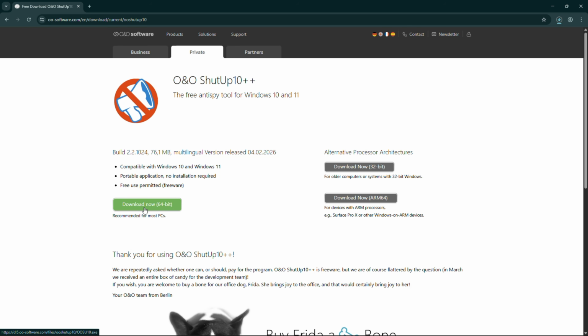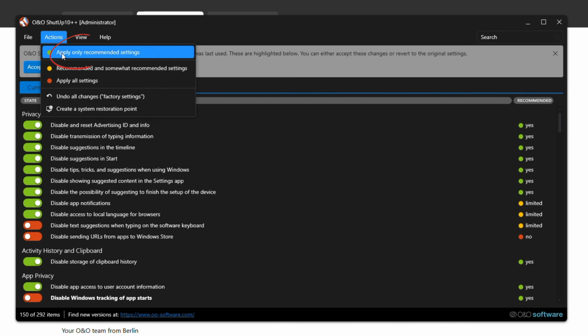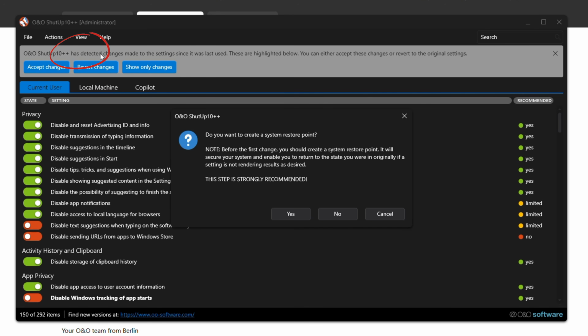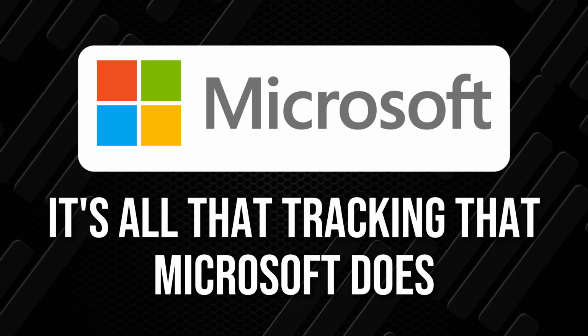So go ahead, download it, launch the app, then go to the Actions menu and select Apply Only Recommended Settings. It will ask you to create a restore point, and you definitely want to do that. That's your insurance. In one click, this will shut down the telemetry. And if you don't know what telemetry is, it's all that tracking that Microsoft does. It's all that data that they send back of what you click on, what sites you visit, all that stuff. It shuts down that diagnostic data BS. It shuts down the advertising ID tracking and a ton of other background crap.